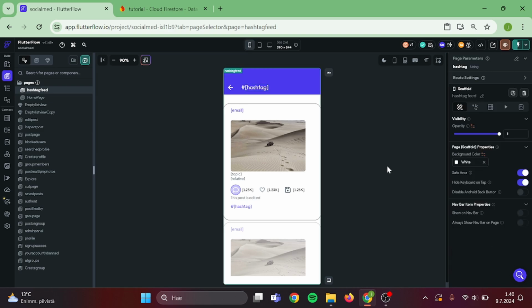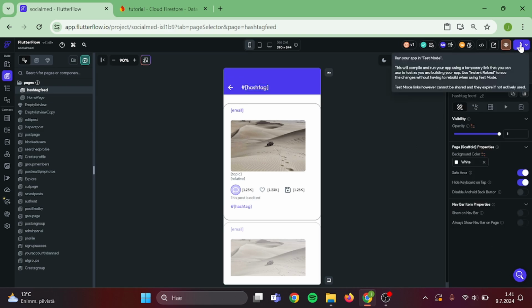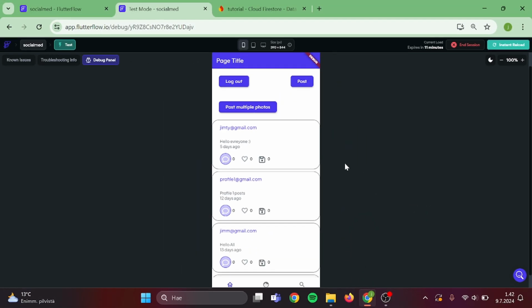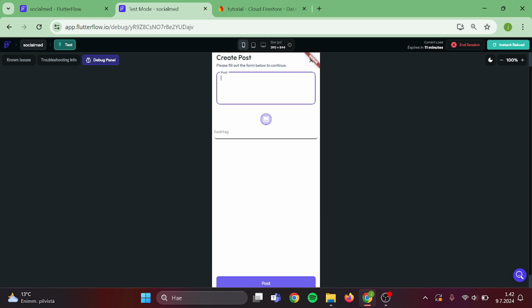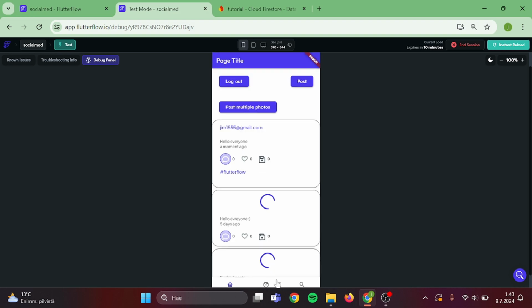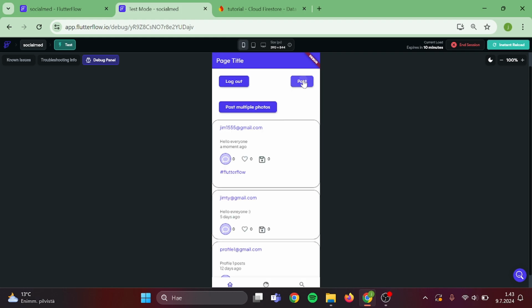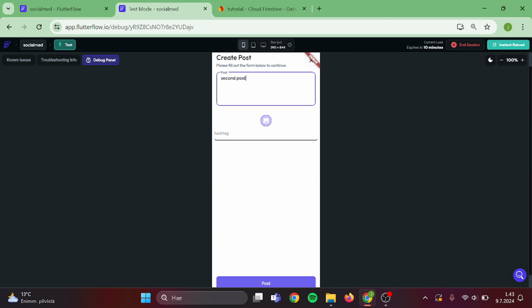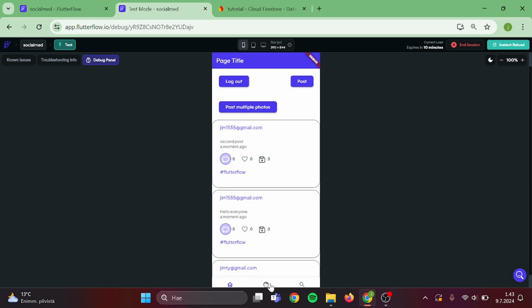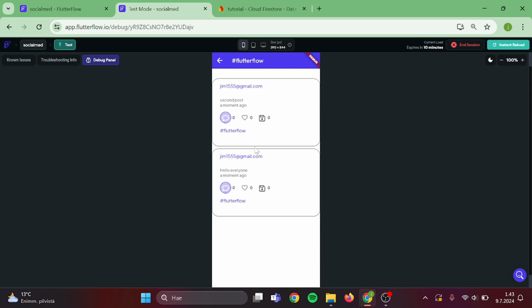And now we can finally try out our app. I am going to create a random post. The hashtag will be FlutterFlow. And post. And our hashtag shows in here. Now, if I click on this row, it only shows posts with the same hashtag. Let's create another post with the same hashtag. And now, here are two posts.